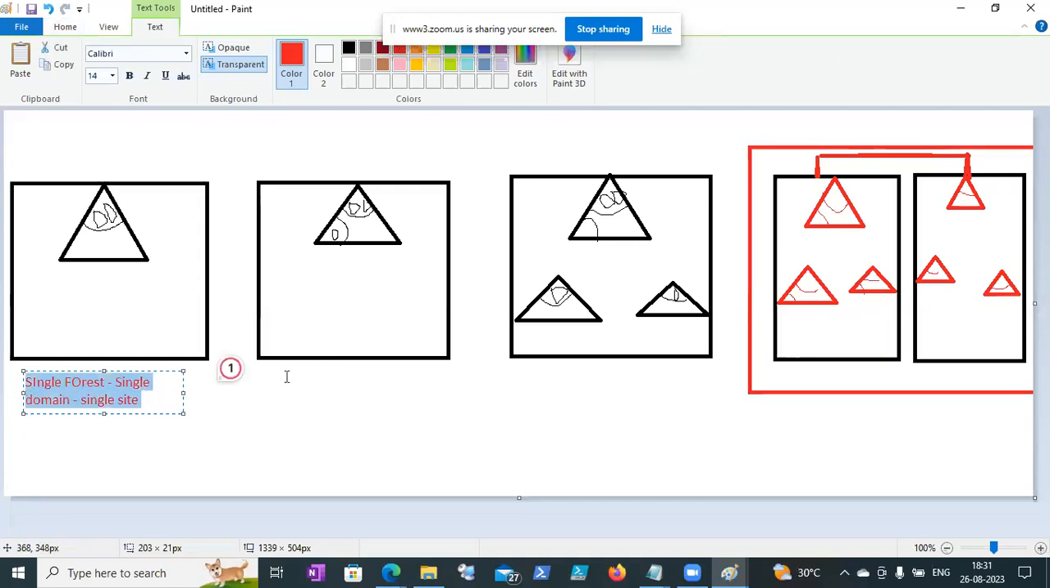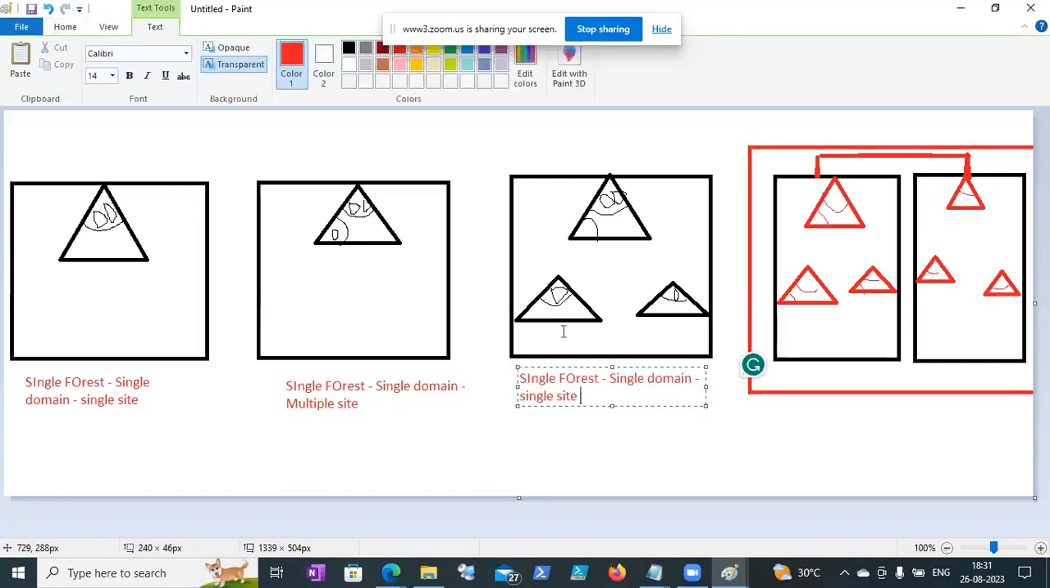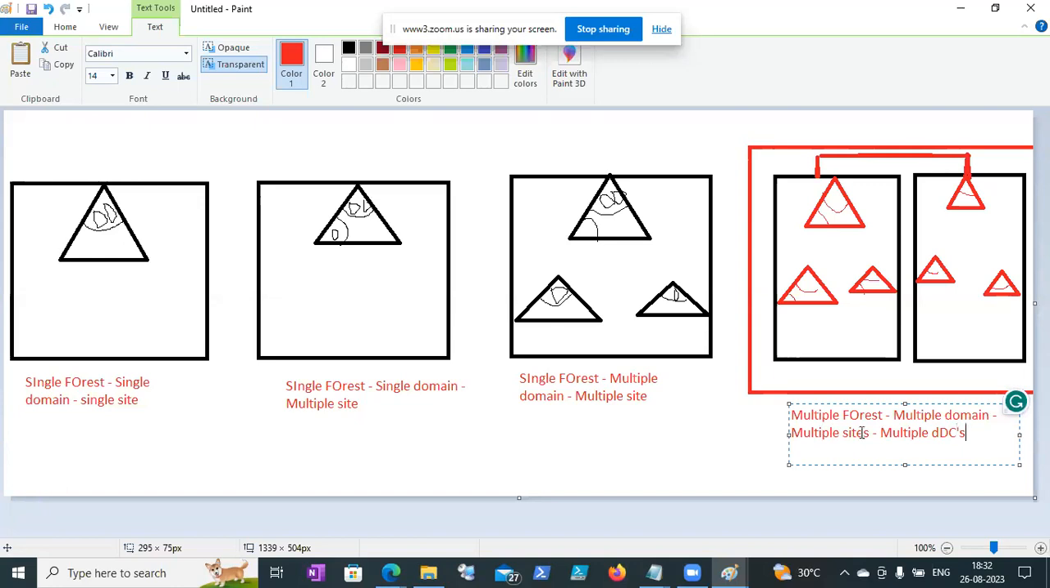And the second one is single forest, single domain, here multiple sites, correct? And the third infrastructure is single forest, but not a single domain, it's multiple domains and multiple sites. And here, if you see, we have multiple forests, multiple domains, multiple sites, and also multiple domain controllers, multiple DCs, right?